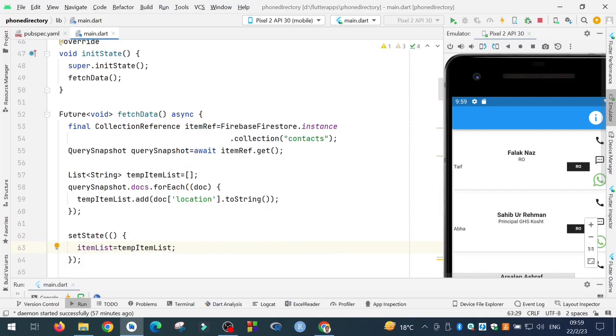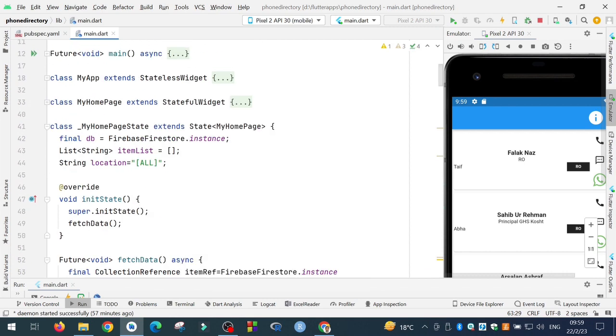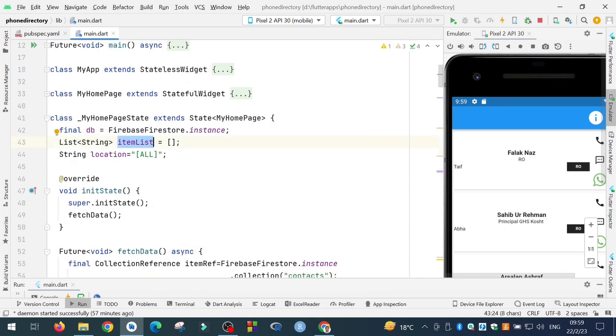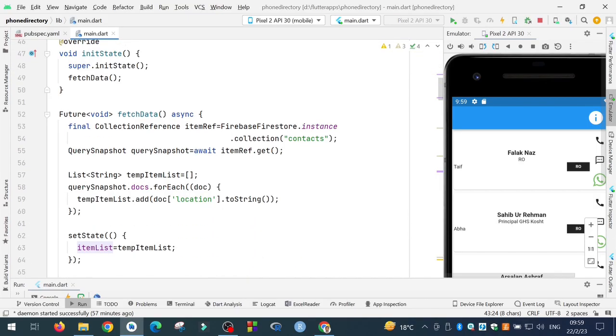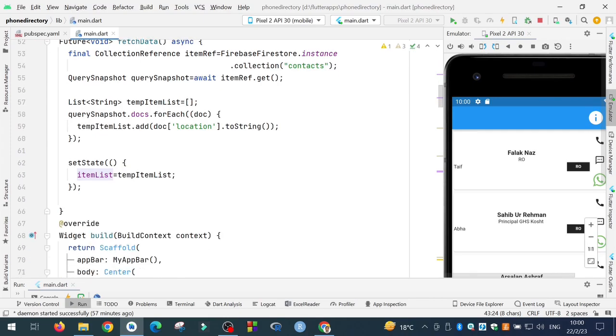Why am I doing this? Because as I told you, I will store it in the item list. Now we have all the locations in the item list over here, and now I want to put this item list in the drop down. I want to populate this drop down.